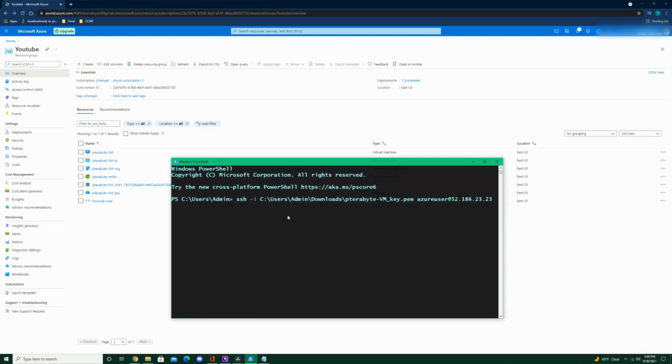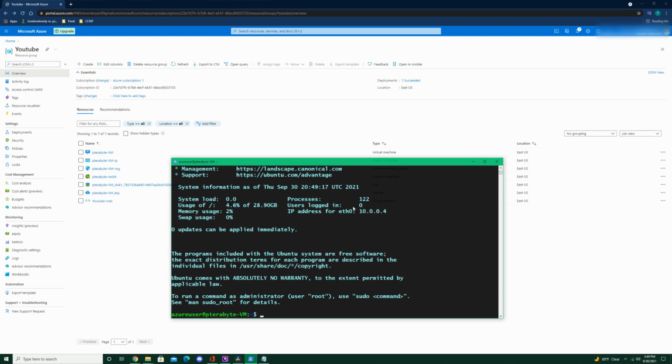Okay, so this is the command. It's the SSH with the -i switch. This is the actual location of the encryption key that I downloaded on my local computer, the username, and the public IP address that I got. All right, it's just going to ask me if I'm sure I want to connect. Yes. All right, and there you go.